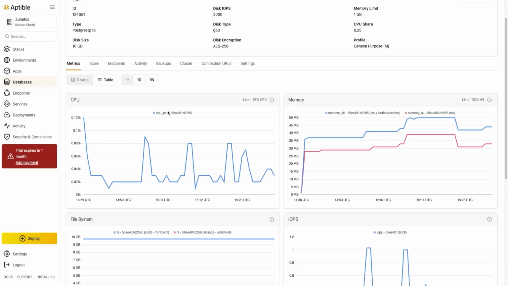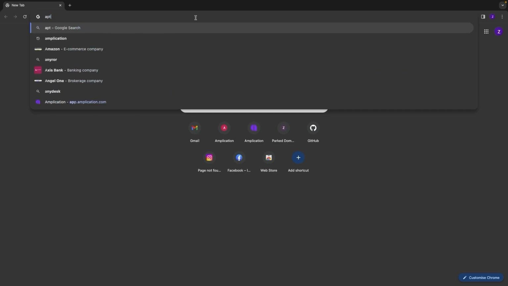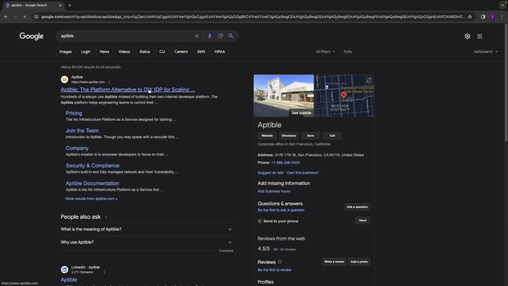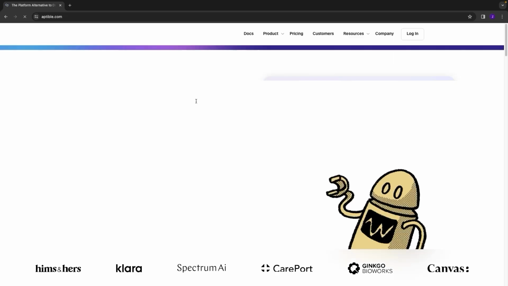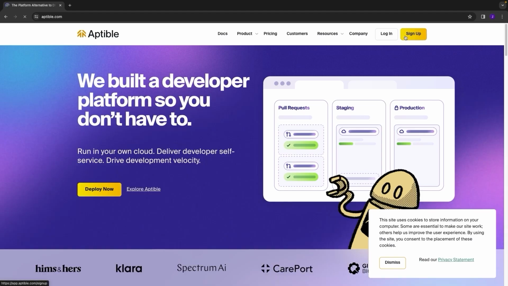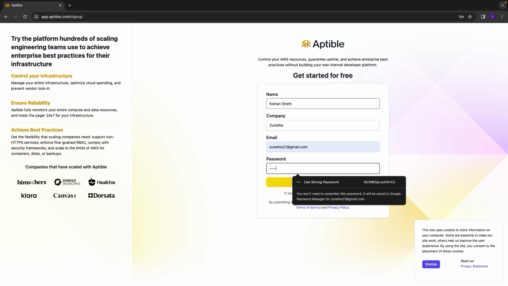So now let's host your app on Aptible. Okay, so for hosting, let's head over to aptible.com, and I'm going to sign up from here. Not log in, but sign up. I'm going to create a new account. I'm going to name it Kishan Shade. This is going to be Sion Fox, and I'm going to create a new password.